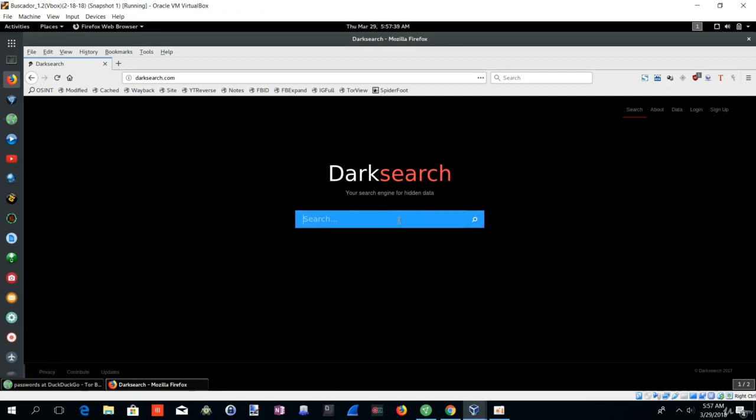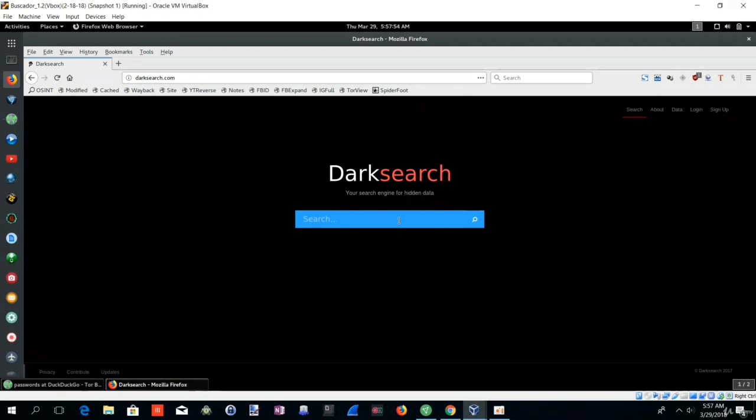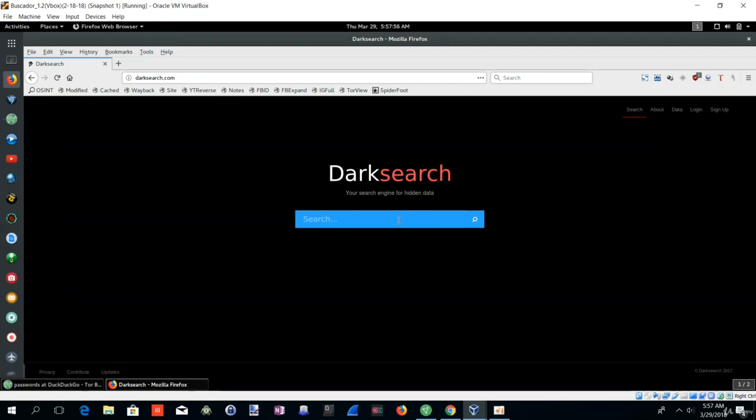alternative. Even if you're using Dark Search, again, I caution you to use a VM in Linux. Make sure you take a snapshot before, restore it afterwards, and be careful where you're browsing. Okay, so this concludes the section on the dark web, and I'll see you in the next one.